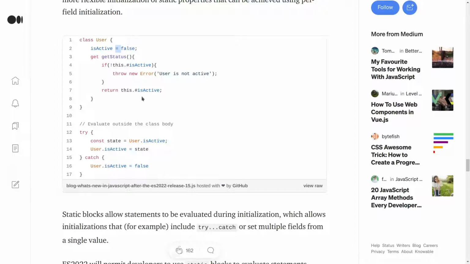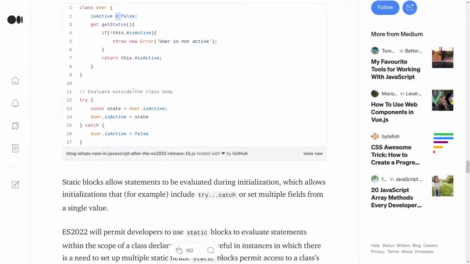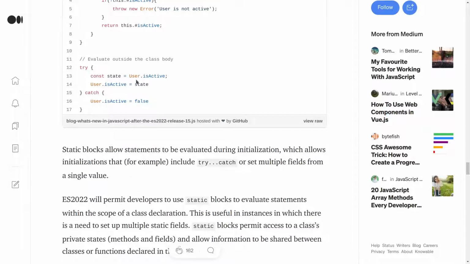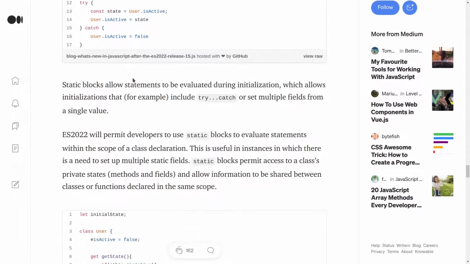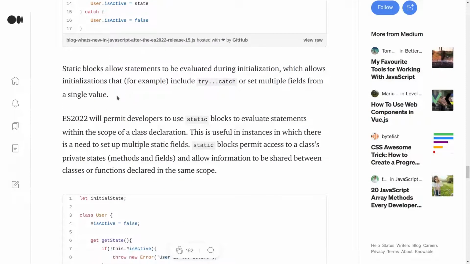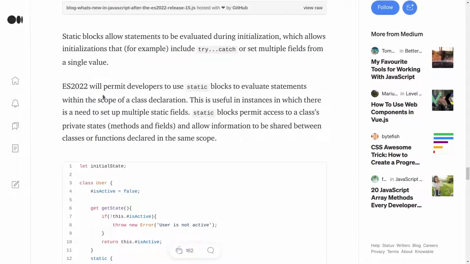user is not active. If not, return this.#isActive. Evaluate outside the class body, try const state equal User.#isActive equal to state, catch User.#isActive equal to false. Static blocks allow statements to be evaluated during initialization, which allows initialization that, for example, includes try catch or sets multiple fields from a single value.